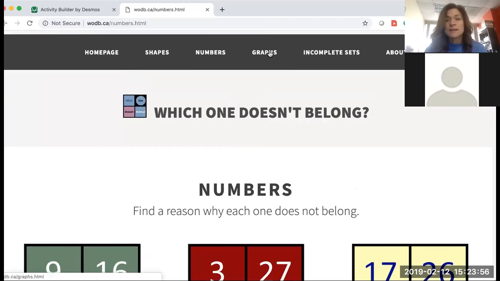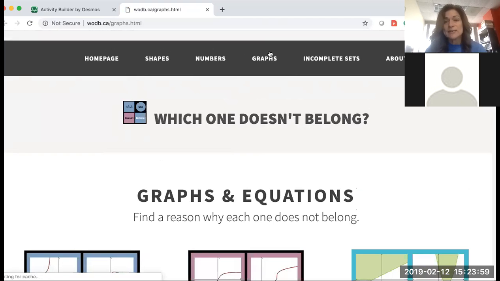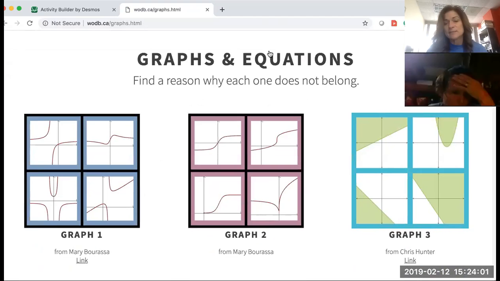So then they also have graphs here, but the graphs that I did, I just used Desmos.